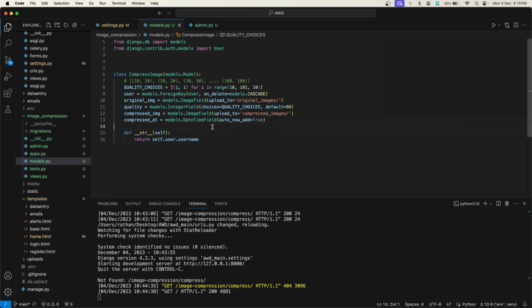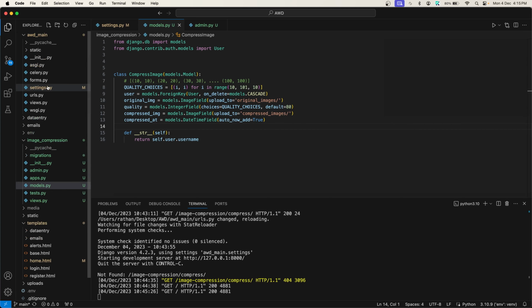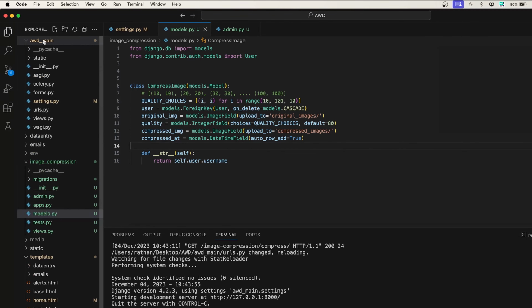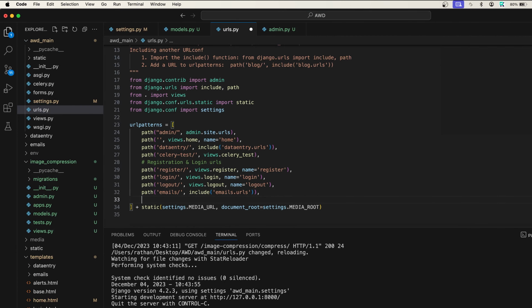Okay, we are done with these models, and next we'll actually create the URL patterns and views for this image compression tool. First of all, let's go ahead and create the URL pattern. Let's go to this AWD main and urls.py. So inside this urls.py, we'll include our path to the new app, which is image compression, right? So let's say image-compression.